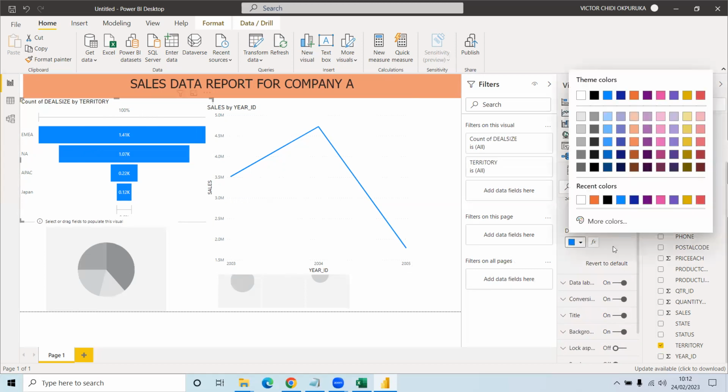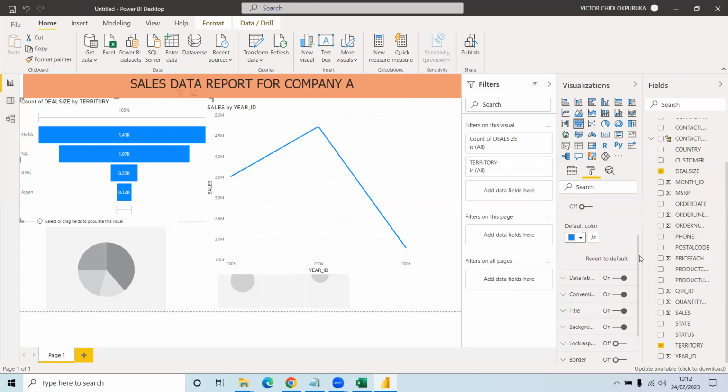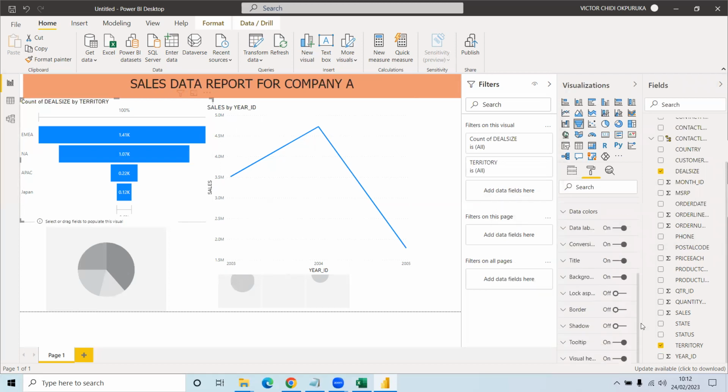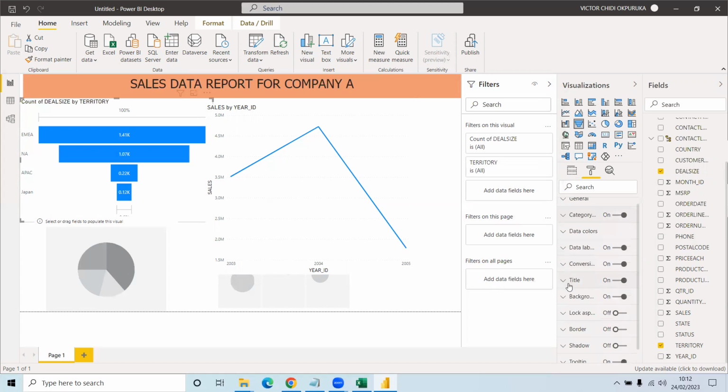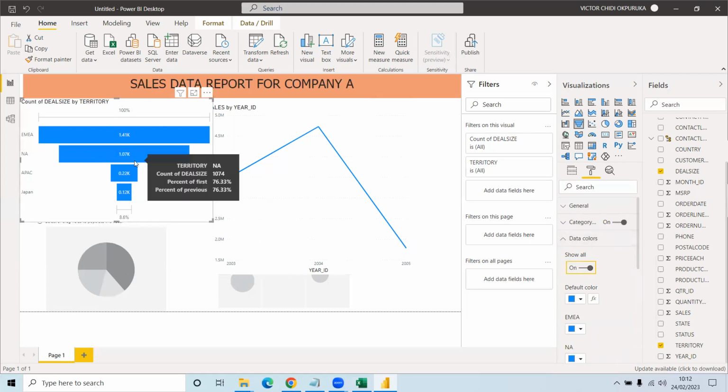So this is the default color. So you can choose color as per territory. Let's see how to do that. Category. Okay, just a moment. Okay, data lab, color. I'm not seeing the option yet. Okay, this will be data colors. Okay, on. Okay, yes, good. So you have to switch it on. Once you switch it on, you now have the option to change the color for each of the different items.